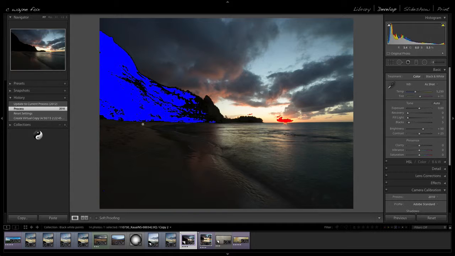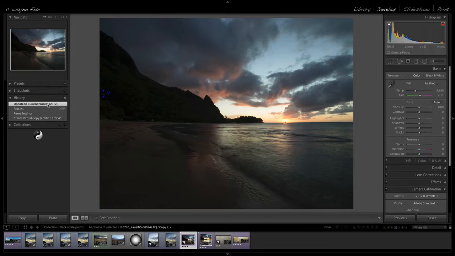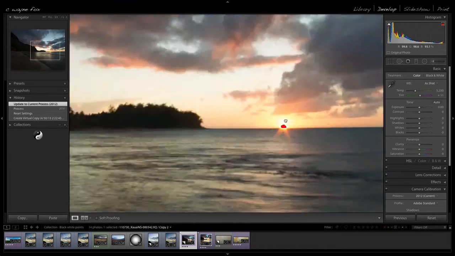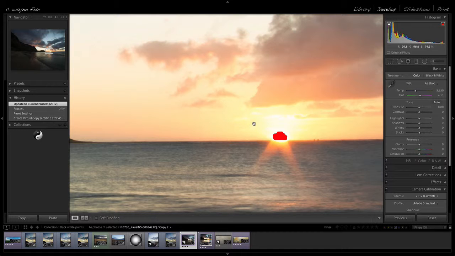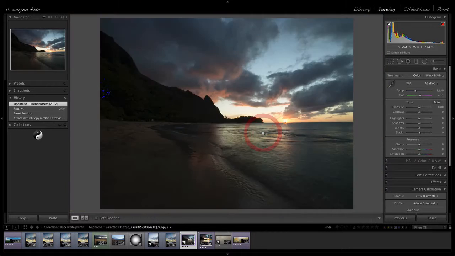And now we're going to move to the 2012 process, and again you'll see that most of the clipping is now gone. And all of that area which had detail before, I'm able to pull it down. And if I zoom in here, you'll notice that most of this, none of the channels are clipped, only this very, very bright part of the sun.